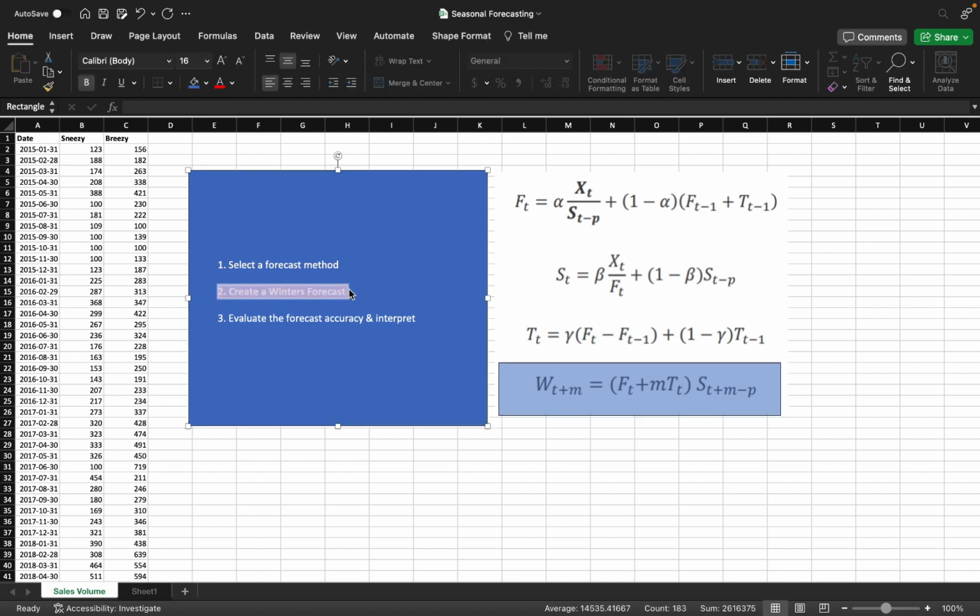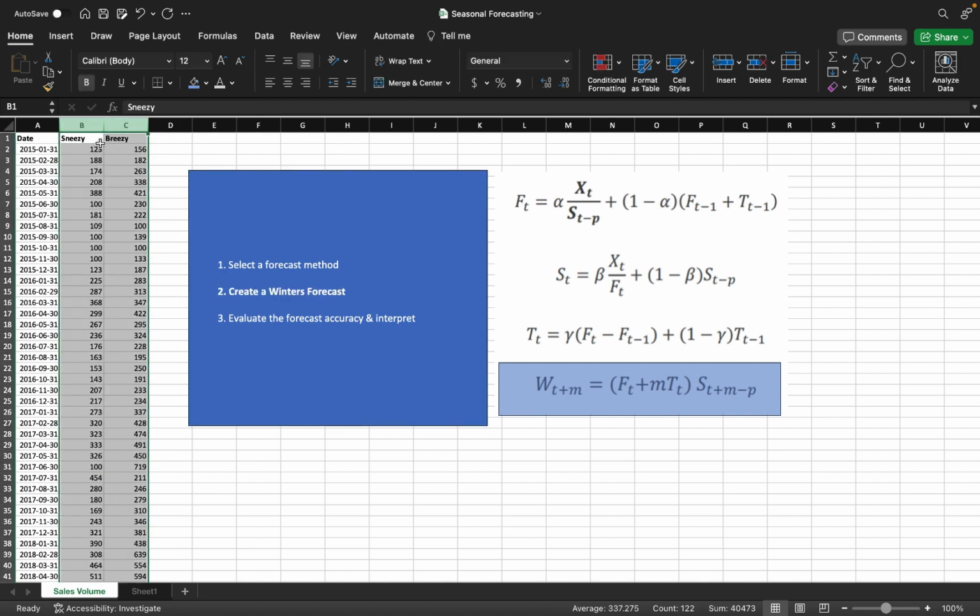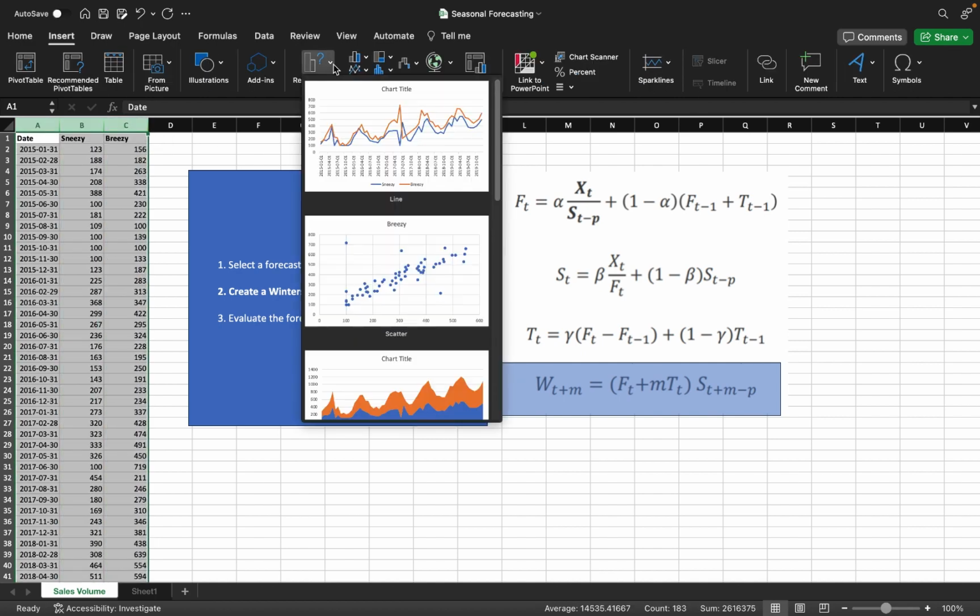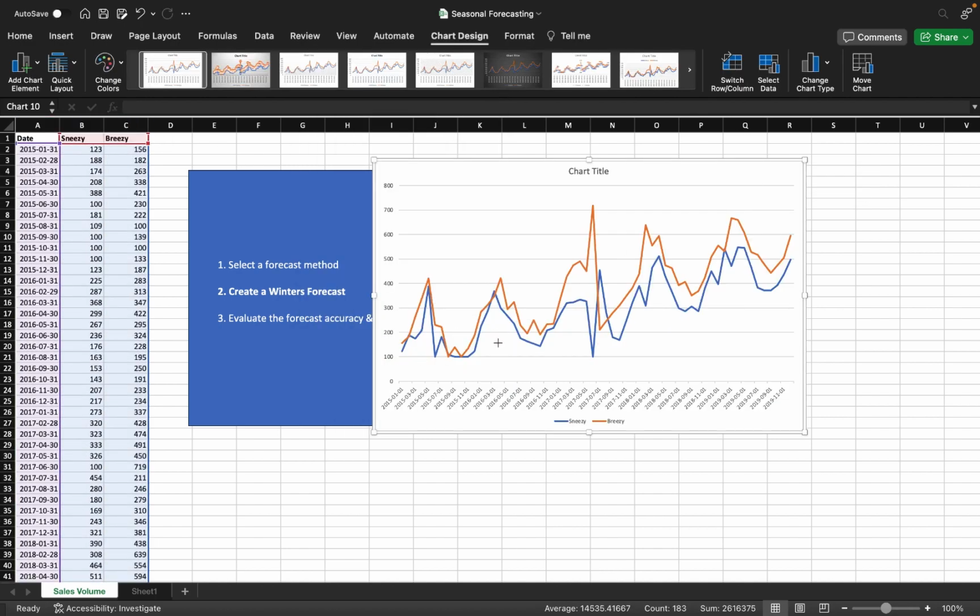Okay, on to step 2. This is create a Winters forecast. Now we have 2 products here, but when we took a look at them in the data, you can see that they behave differently. They have different demand characteristics. People want Sneezy more than Breezy, or Breezy more than Sneezy. So we need to treat them differently and give them different forecasts. We can't forecast them at the same time, so we'll do one product at a time.